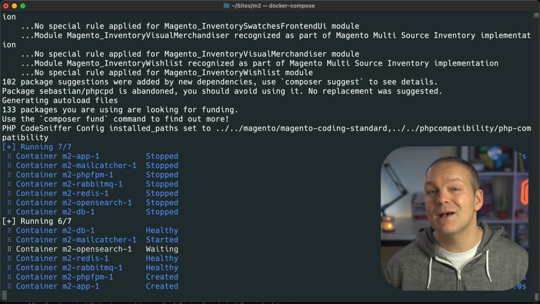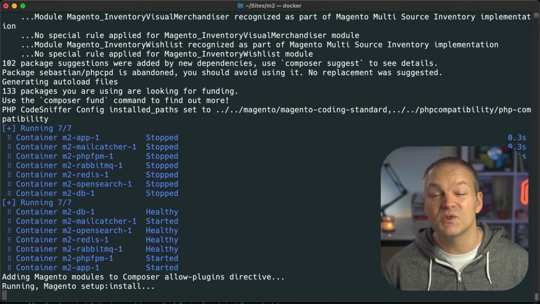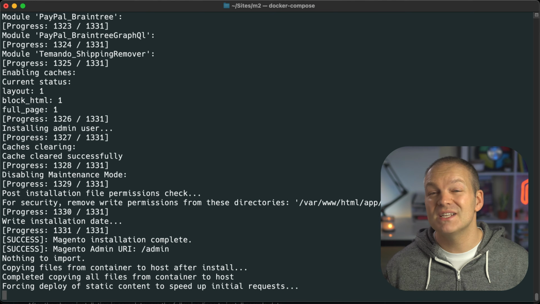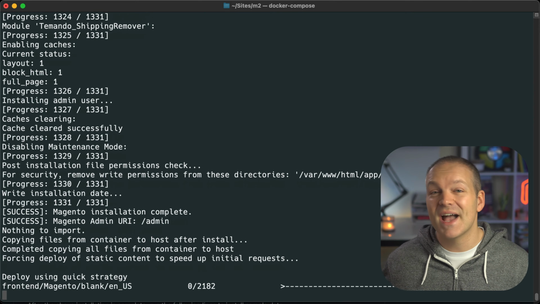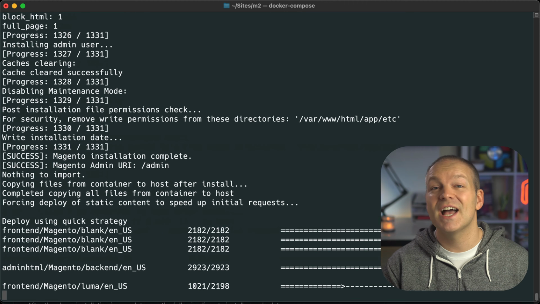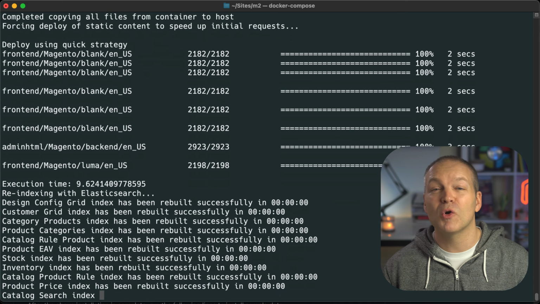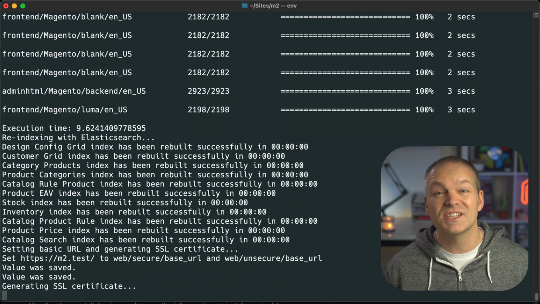At this point, it stops and restarts the containers to ensure all of the appropriate services are running for Magento to actually be installed. And then it copies all of the files from the container back to the host. Docker-Magento uses a very specific setup I call selective sync that I created that makes everything performant, even with very large file systems on Docker.